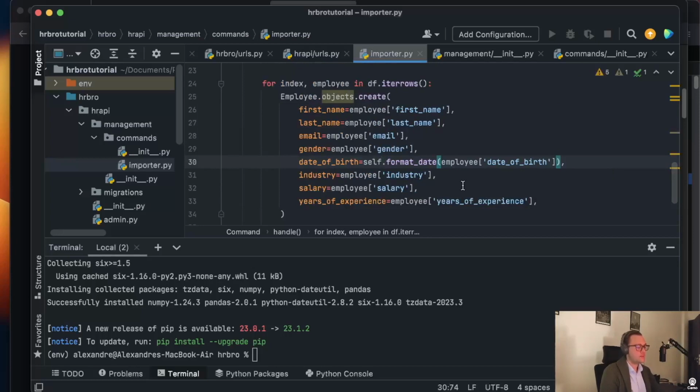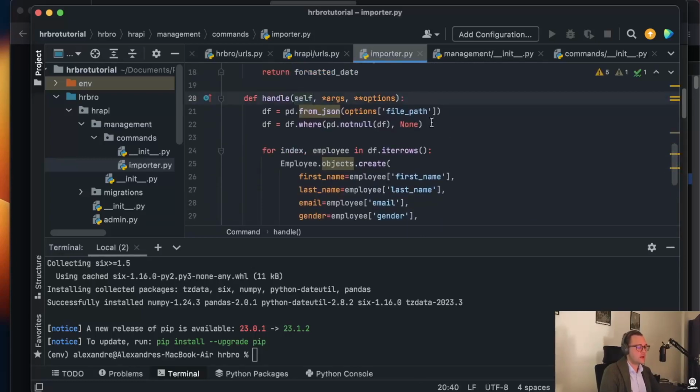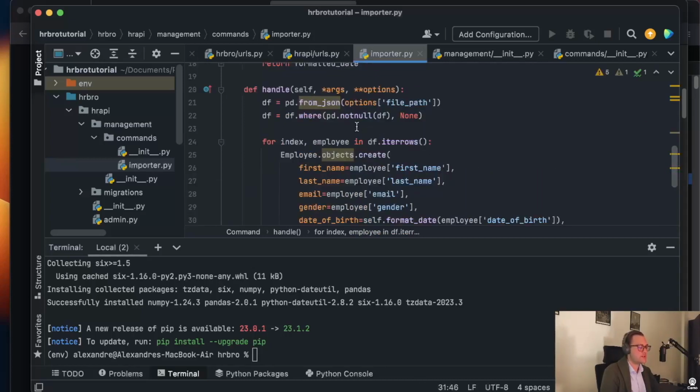After that, remember that we said that industries are a foreign key. So what's happening is that we want to make sure that either the industry already exists and we're going to retrieve it and use it, or it doesn't exist and we're going to create it. And for that, there is a very useful function from Django called get_or_create.